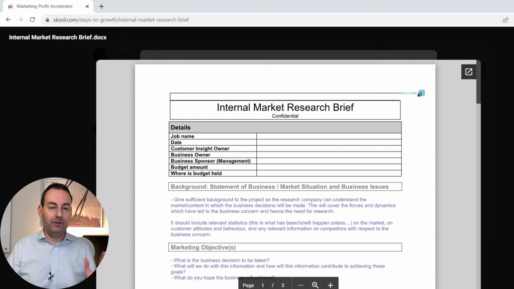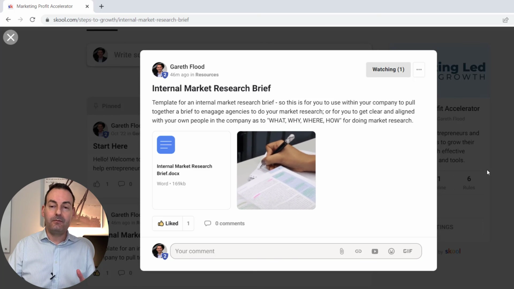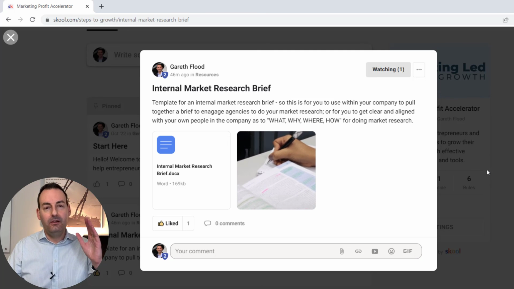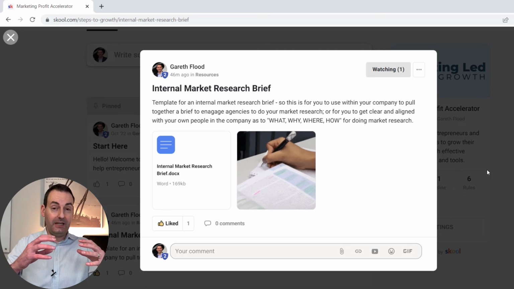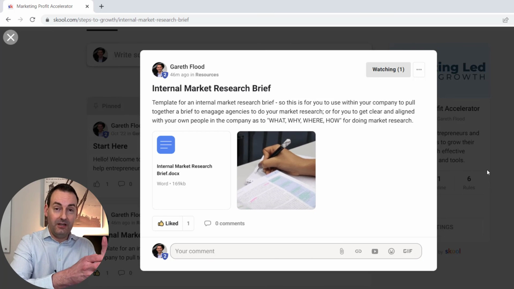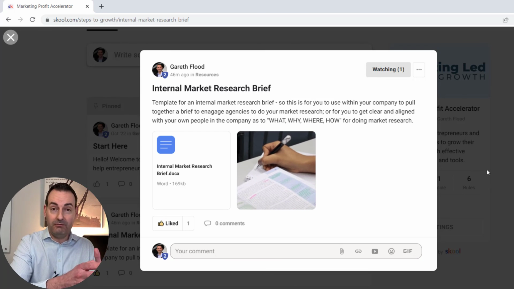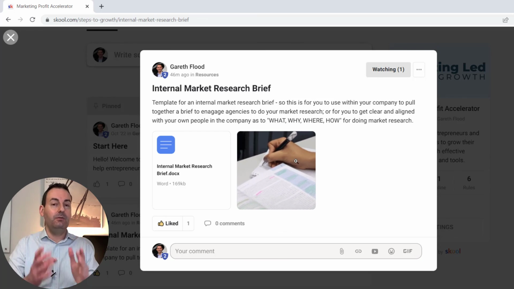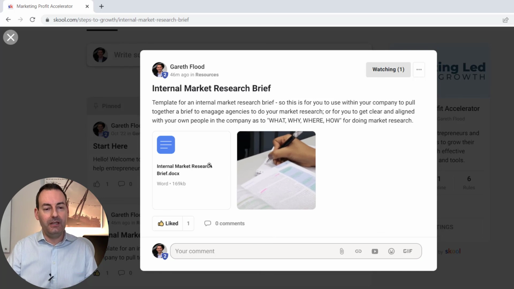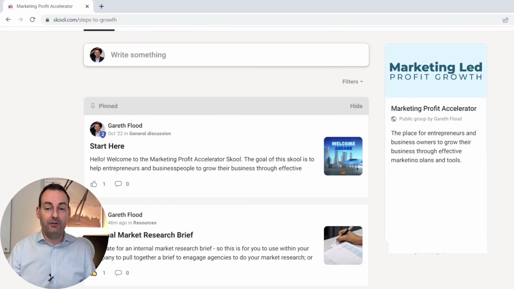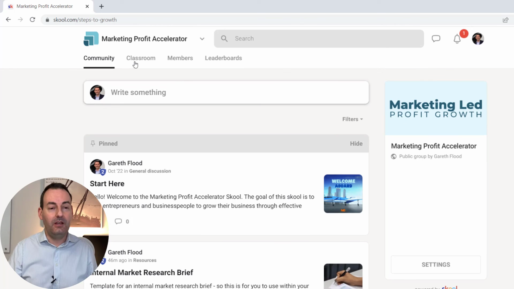And if you fill all of this in, you'll be very clear about what is the brief to do market research within your company, and you can use this with third parties very easily to do the market research. You will need to brief them, and you can do it with this template. So just go in there, open it, download it. It's yours for free within the community, and we'll look to interact with you in there.